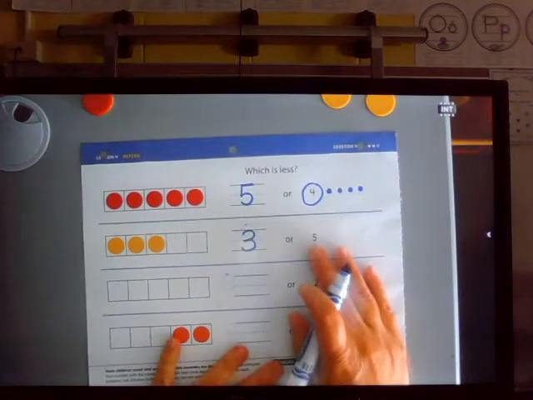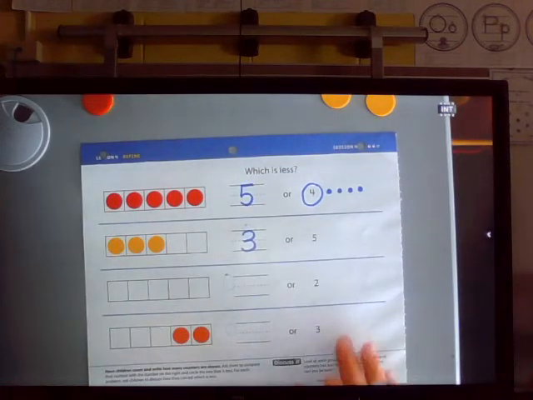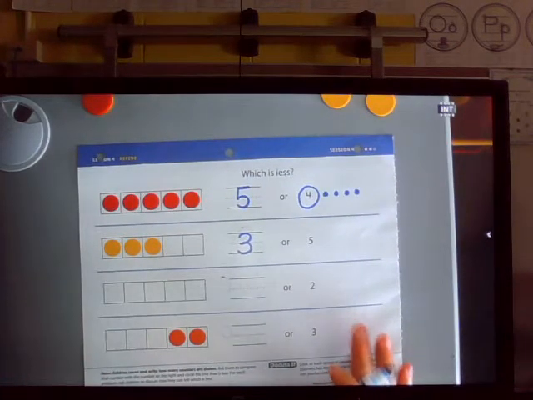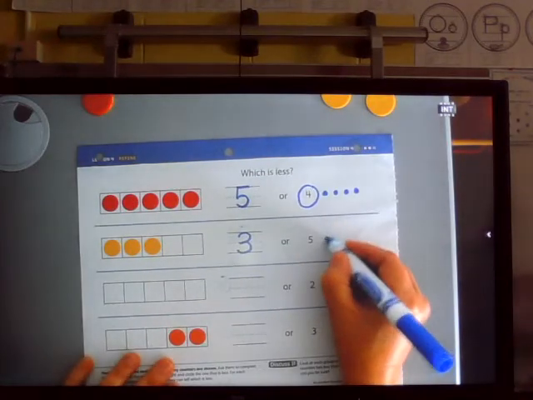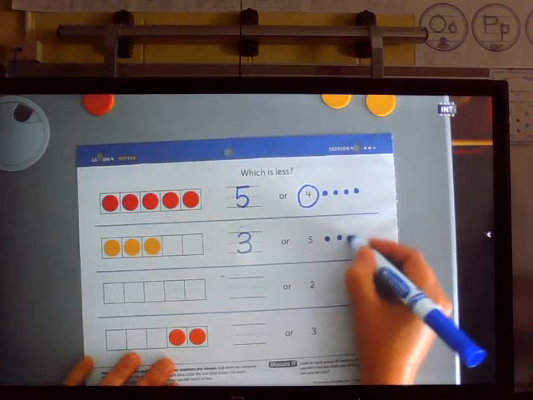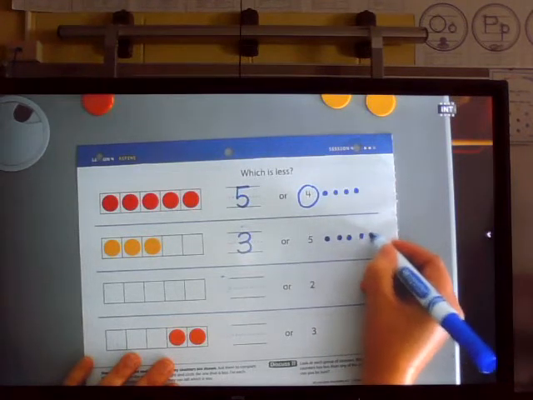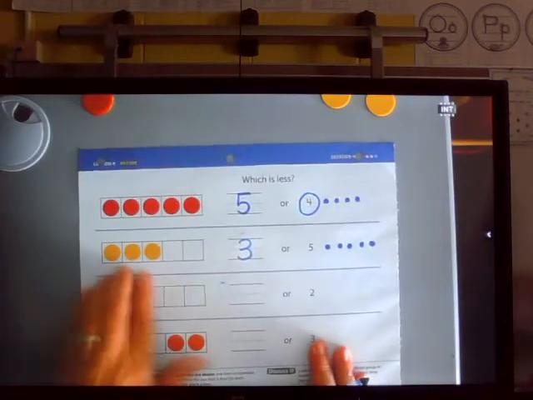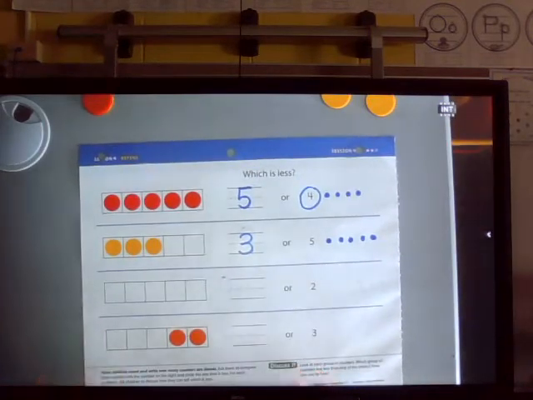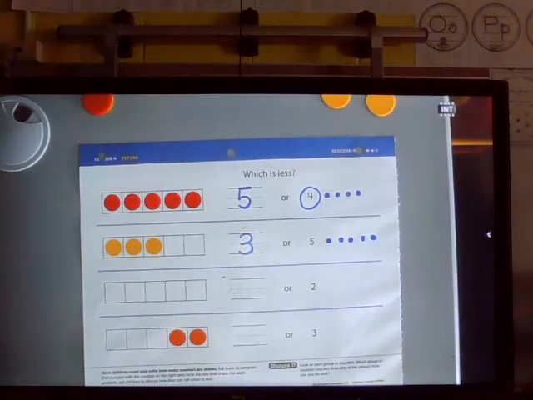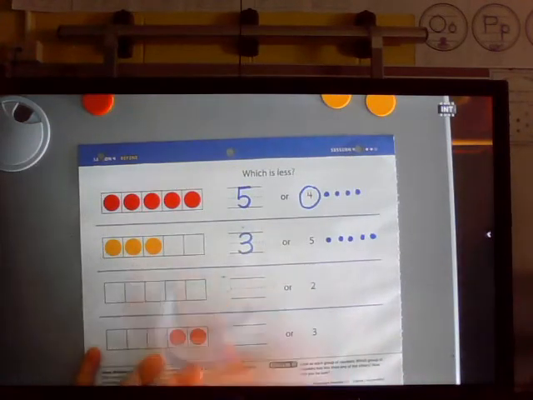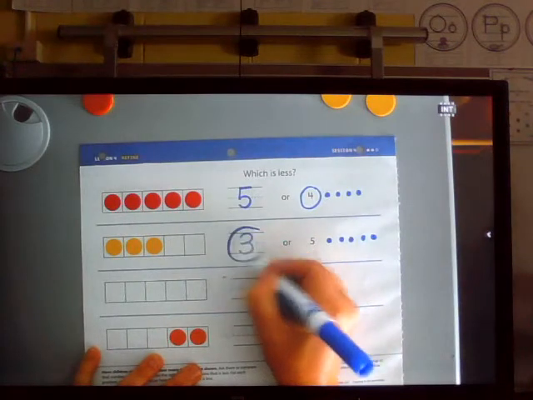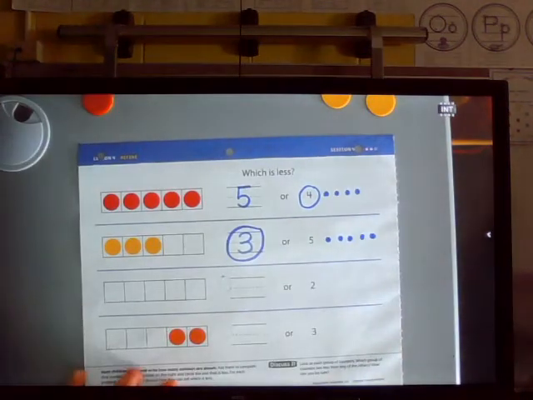Over here is asking you for 5. And like I said, if it's easier for you, if you can see it better in your brain, absolutely draw 1, 2, 3, 4, 5 dots so that you can look to see 5, 3. Which one is less? Which one is not as many? That's right. 3 is not as many as 5. 3 is less than 5.